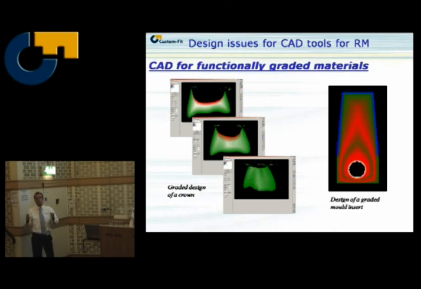But also, for instance, injection mold. When you have a conformal cooling channel, you want to have very good heat distribution around the channel, but far away from it, less heat distribution or heat guidance. And with this kind of graded materials, you can control the thermal balance in your mold.